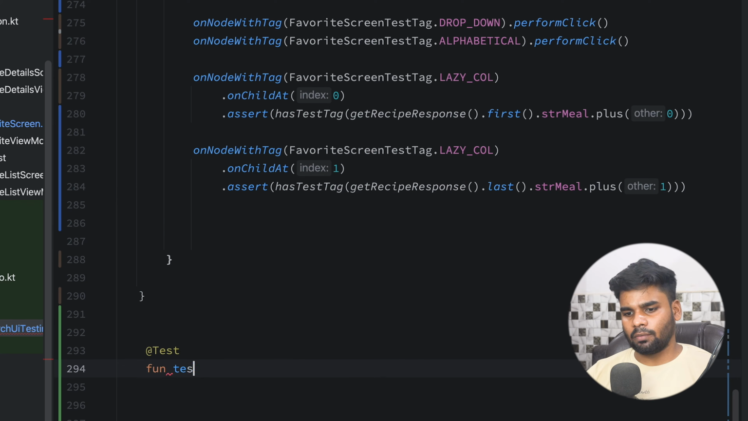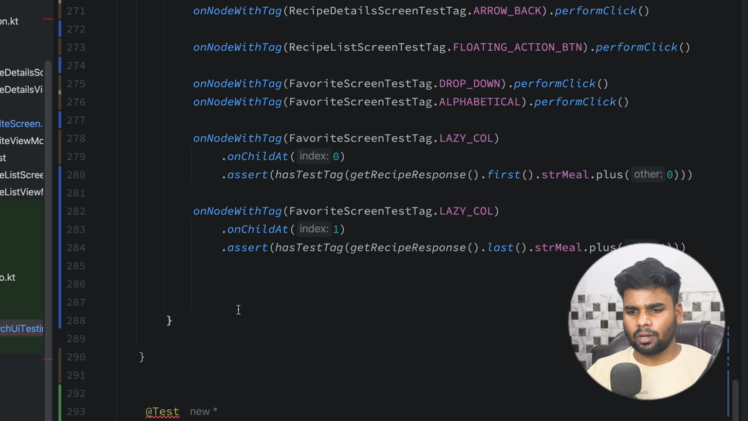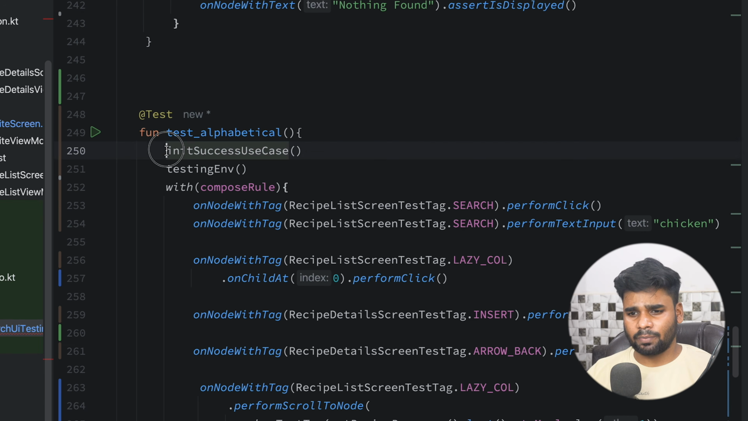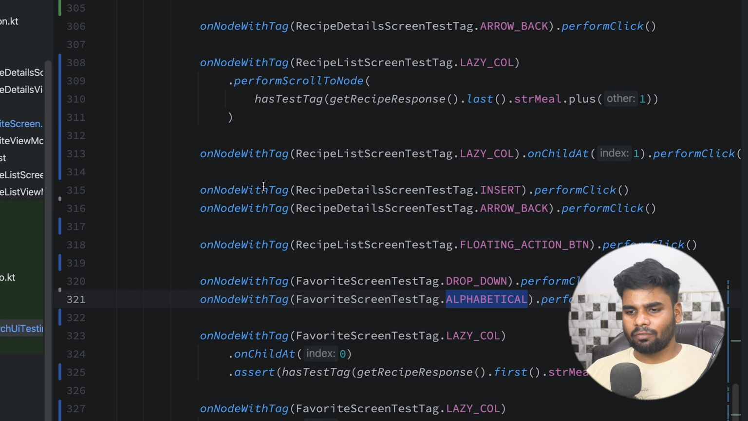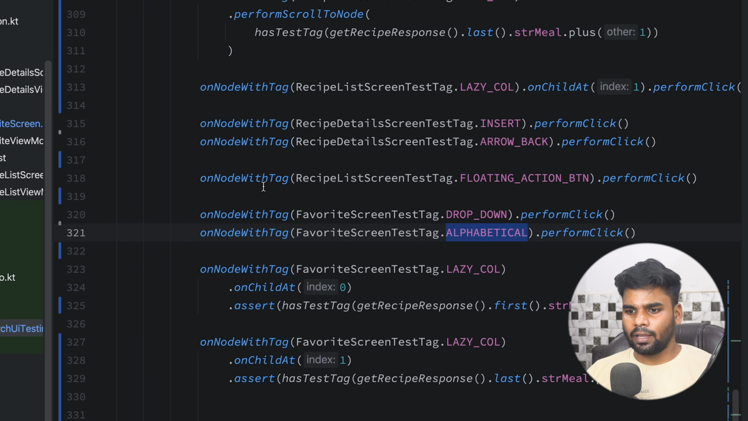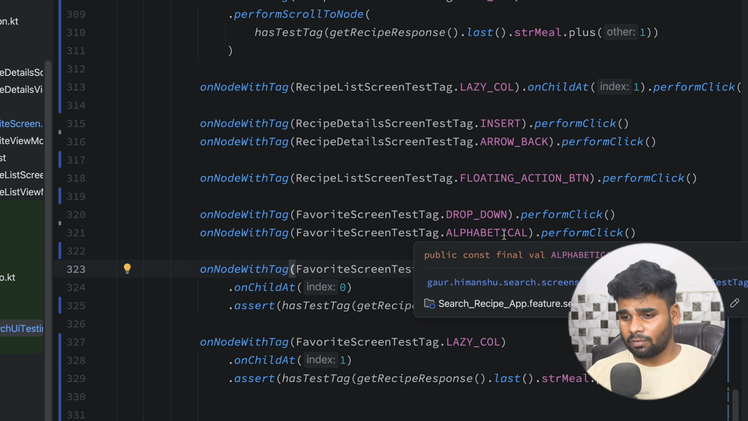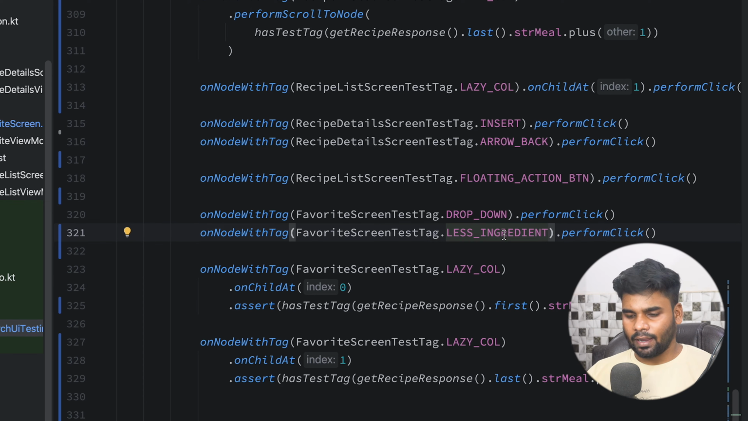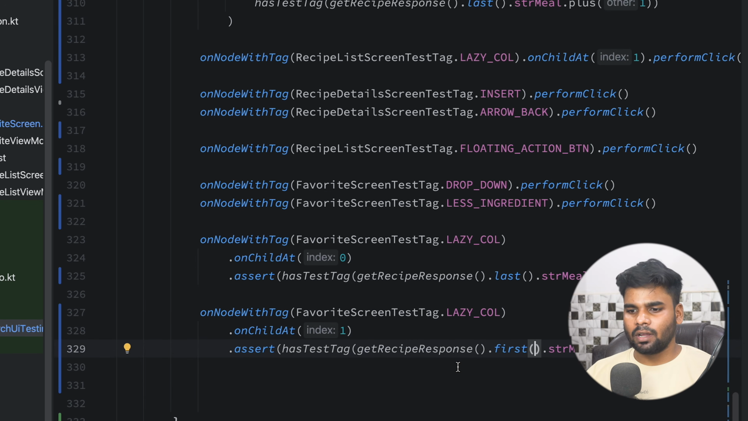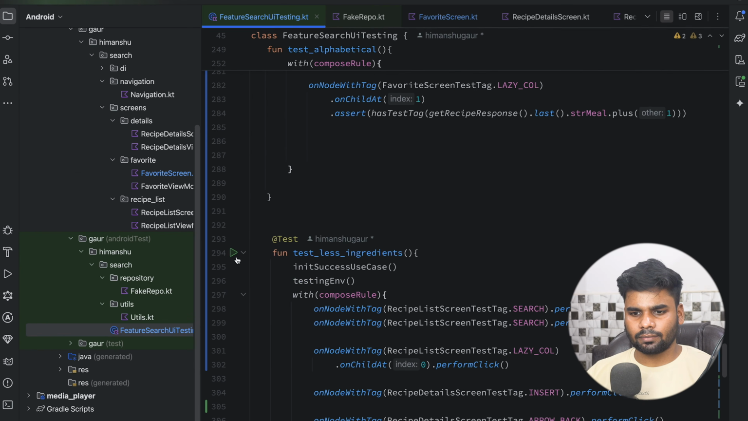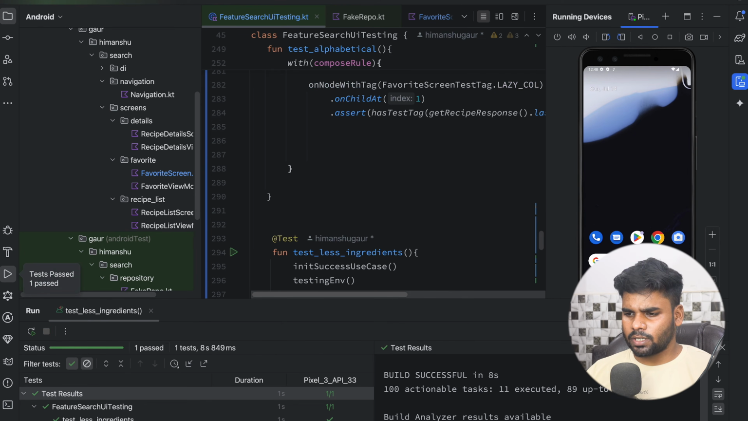So let's write another test case for this. So use test name function test list ingredient, and within this I'm gonna copy paste these things because it's pretty much same. So copy this thing, paste it over here. Alright, so I have copied the code from my previous test case, and here I'm using alphabetical sort. So instead of using alphabetical sort, I'm gonna use list ingredient. And this time my first element of the lazy column will be kadhai paneer. So use last here, and last item of my lazy column will become the chicken. So use first here. Now simply execute this test case. Alright, so our test case passed successfully.